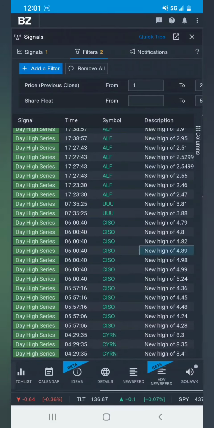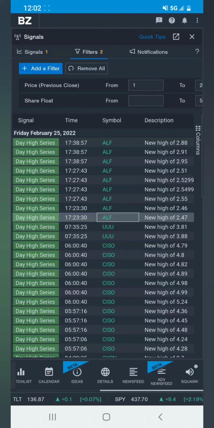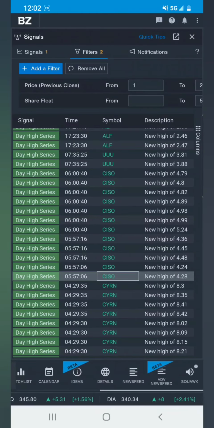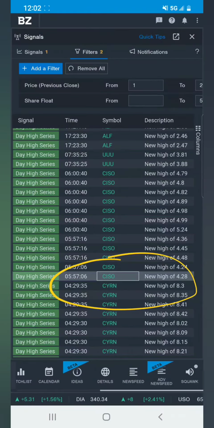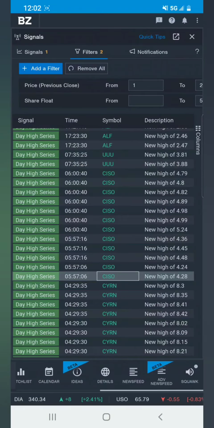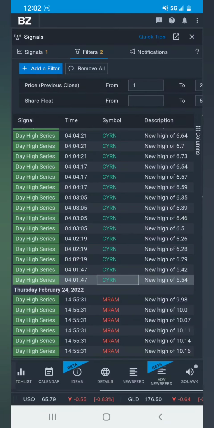A few of the results populated gave us ticker ALF at a price of $2.47, which then hit a high of $2.95 within minutes after the alert. Scroll down a little further to see another result, ticker CISO at $4.28, then hitting over $5 again within minutes. And last but certainly not least, we had a result on ticker CYRN of $5.54.